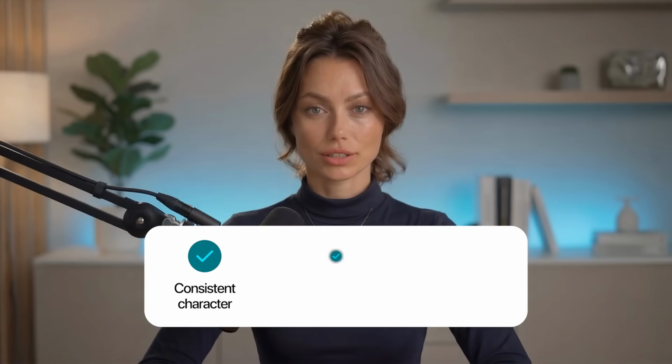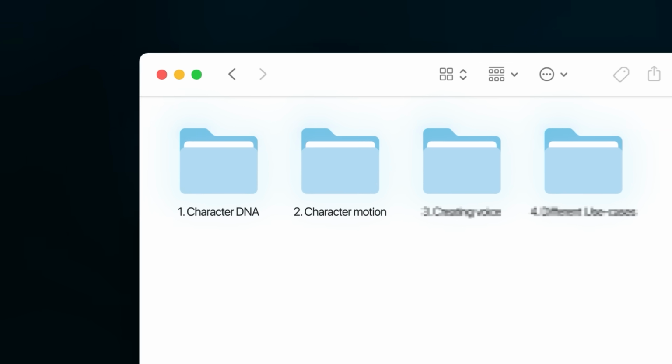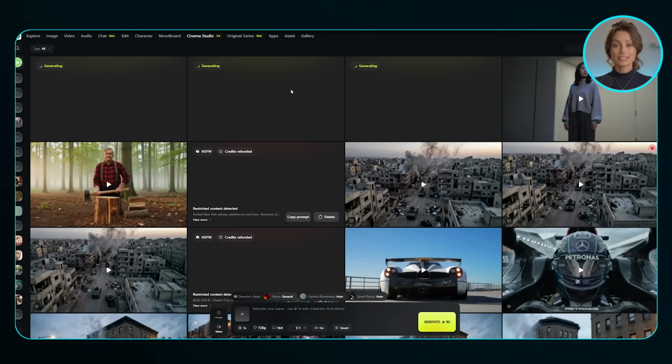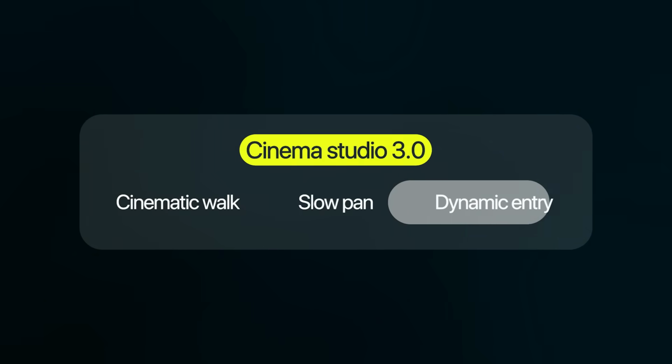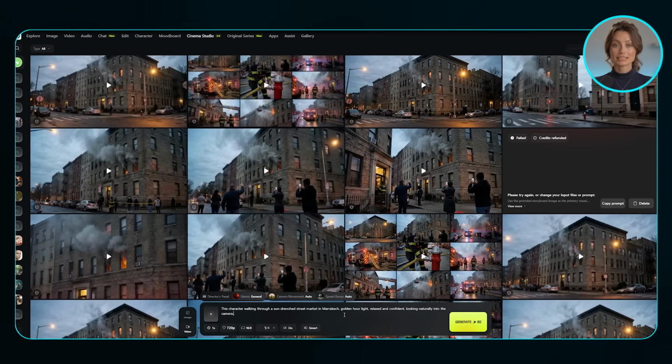All right, so now we have a fully built, consistent character. Soul ID is set up and she looks the same from every angle. Next, we need to make her move. To do this, we're heading into Higgsfield Cinema Studio. And this part is actually pretty straightforward. Cinema Studio gives you a set of presets. Think of them as mood and movement templates. Cinematic walk, slow pan, dynamic entry. You pick the one that fits the vibe you're going for. Drop in your prompt and click generate.